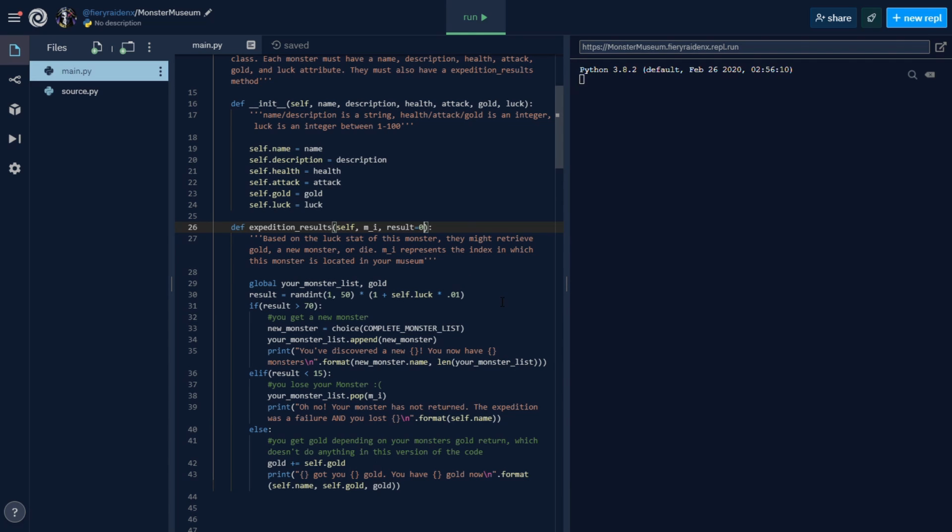So let's say their luck is insanely high, it's 100, right? So 100 times 0.01 would be 1, right? And 1 plus 1 is 2. So we're basically multiplying our chances of getting good stuff by 2.